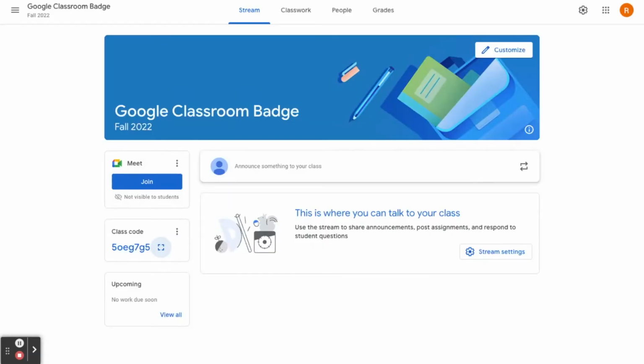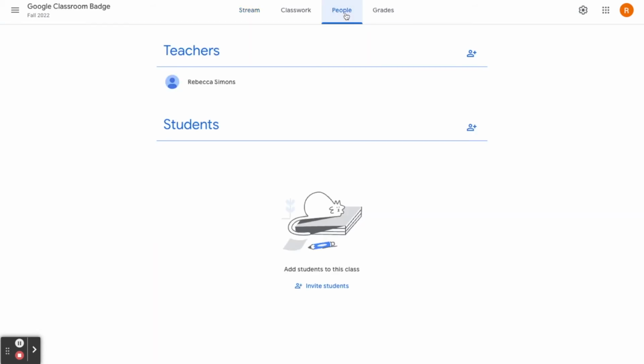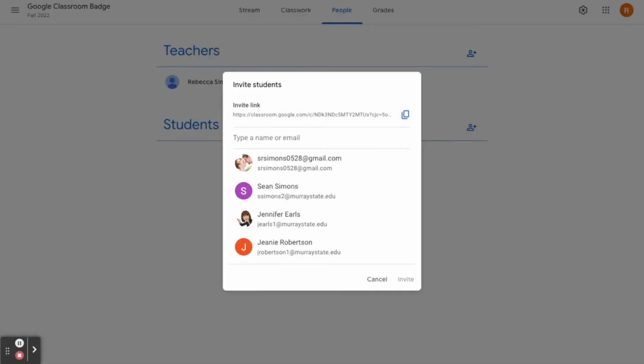Your second option is to manually add your students by their email. To do this, click on the People tab, then click the Invite Student button. Enter all of your students' emails, then click Invite. A tile will appear on your student's homepage with the word Join. When they click this button, they'll be added to your classroom. This option is great for younger students.